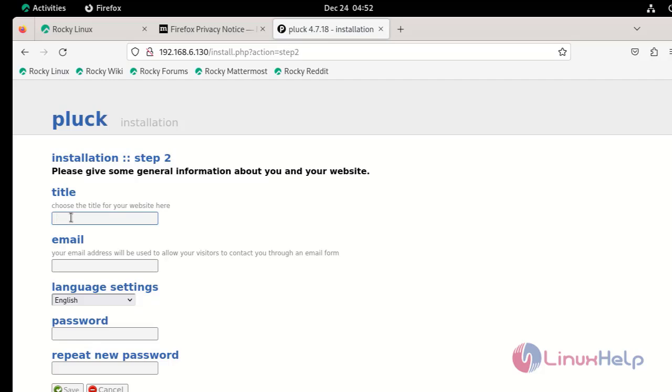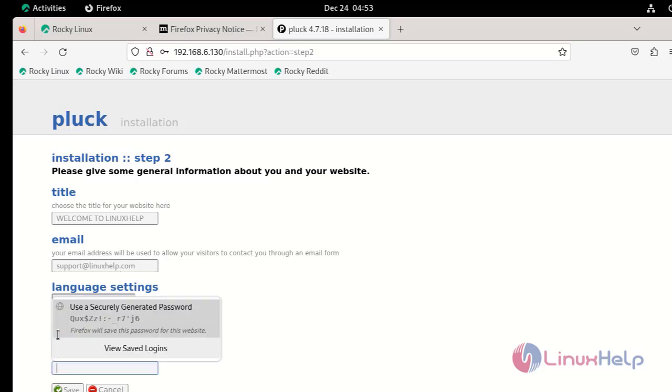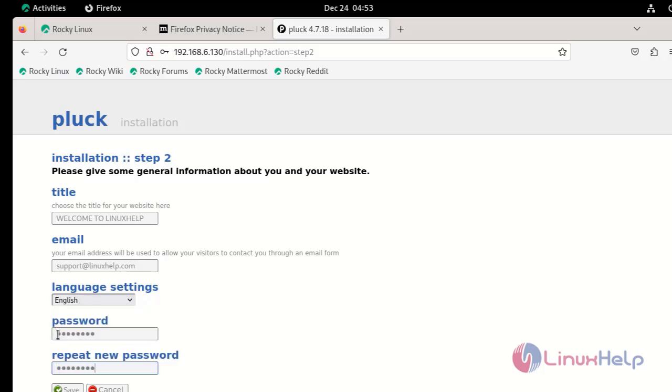Here I am giving the title as Welcome to Linux Help. Here enter our mail ID. Here select your language. I am selecting English as default. Enter the password here. Then click the save icon.